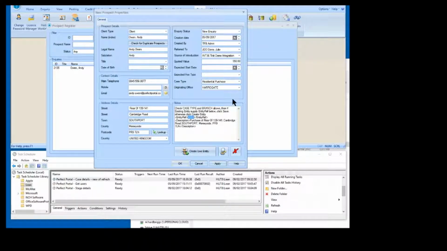For this example, we will just stick with new. Description. Again, we have this start code and end code. Between there, we've got a default description, which is a combination of the case type and the property address, the property that is being purchased. If you don't feel that description is appropriate, then of course you can edit it at that stage. Okay, let's move on. Create live entity.